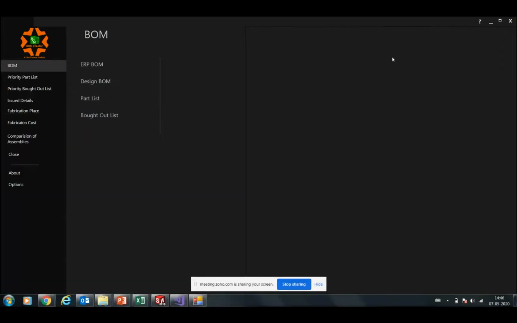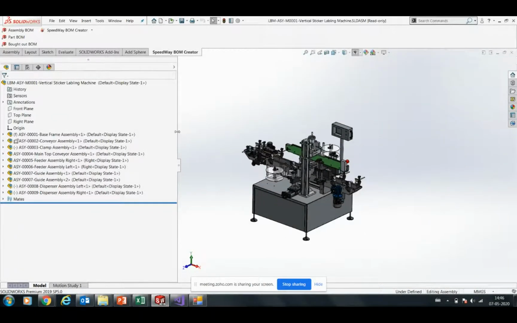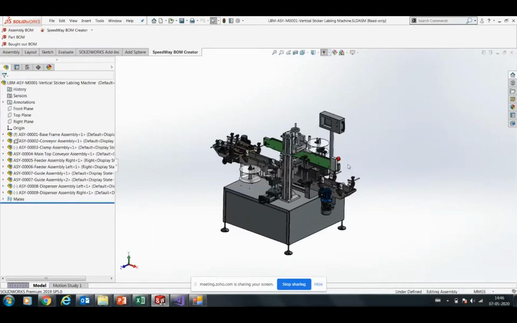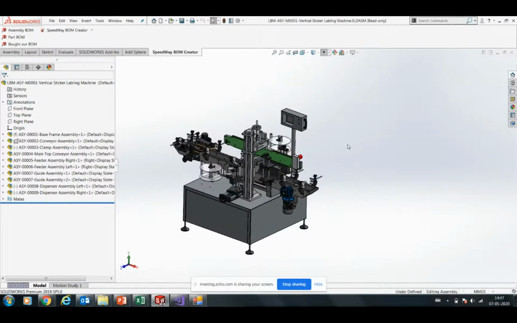So let me take you to the SolidWorks interface. This is a label printing machine. We will be working on this machine for all the reports. We'll be seeing all the major reports of this machine. As I said, you can have a button inside your SolidWorks window wherein you can start creating your BOMs from here also. We'll create both ways. We'll see how it is done.